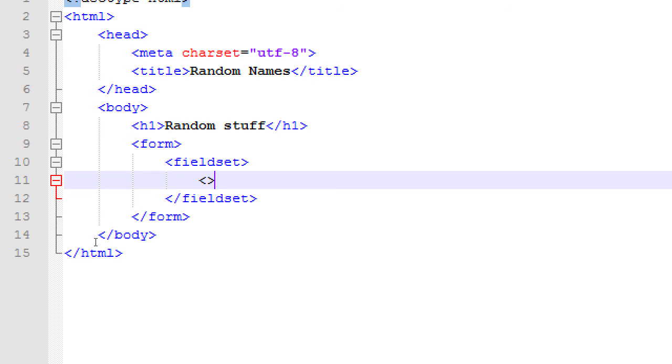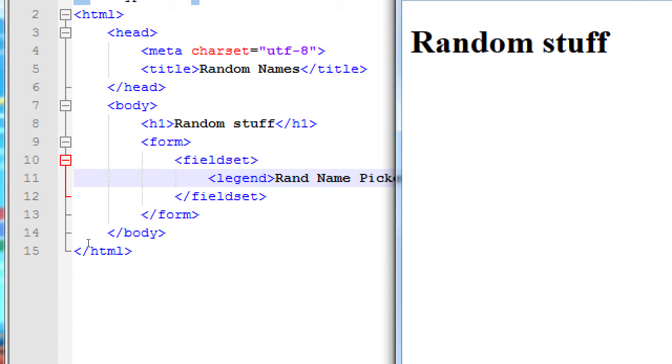This has a legend. This is what delineates to the user what this section is about. So, random name picker, let's say. This section is about a random name picker. We can have other things that we're getting input for. And so we would create a different field set for that section, and then a different legend to mark what it looks like on screen.